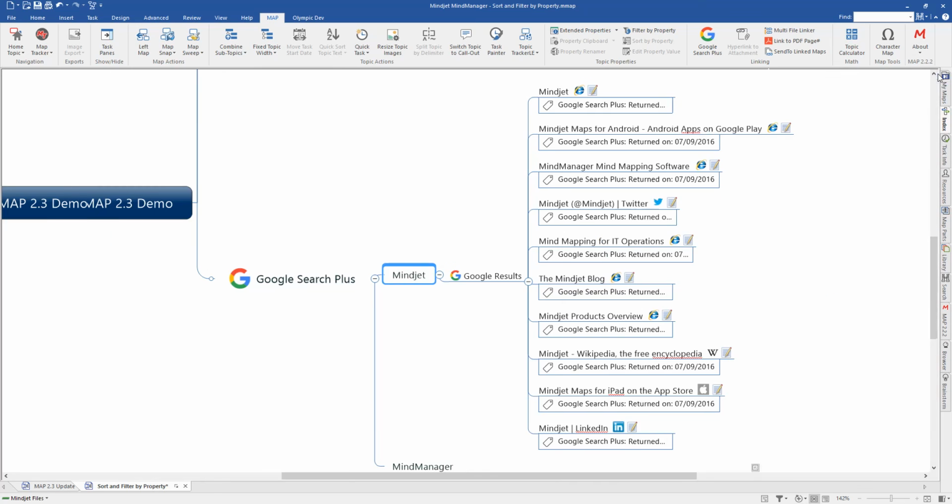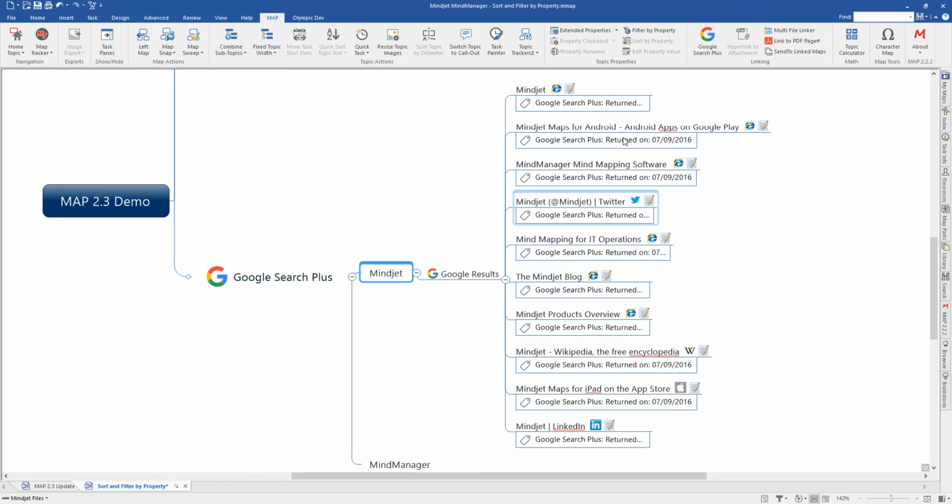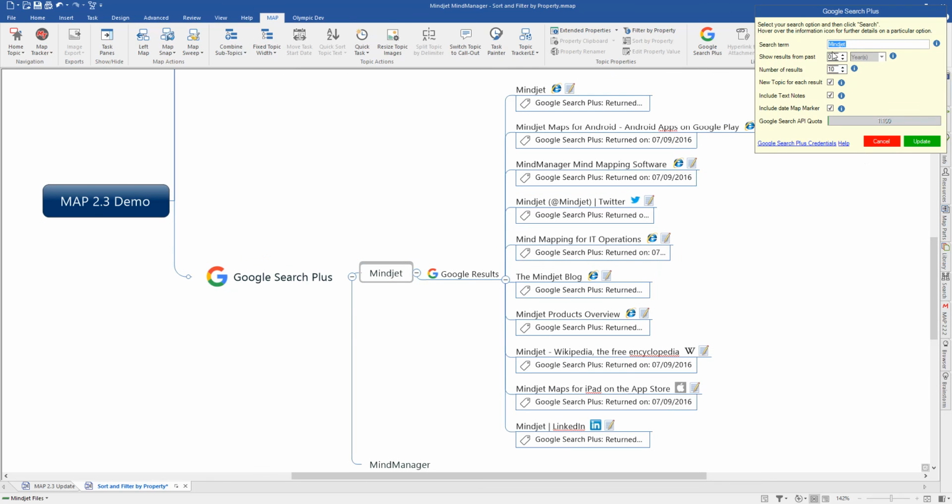What we've also done is made it so that it won't return duplicate results. So when you do a search and you return this, the settings are saved on your topic. So if we fire this a second time round, you can see that, for example, it saved the fact that I'm using the date marker. You can also see that for the quota now, I've used 1 out of my 100 for today, and that will reset when I use this add-in again tomorrow. So that gave us a topic for each result that was returned.